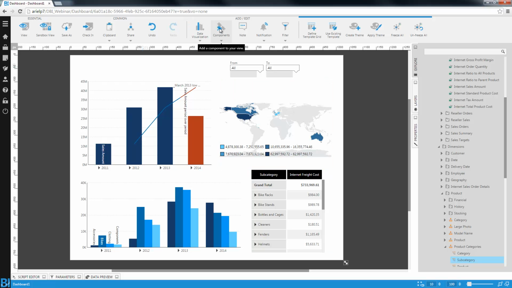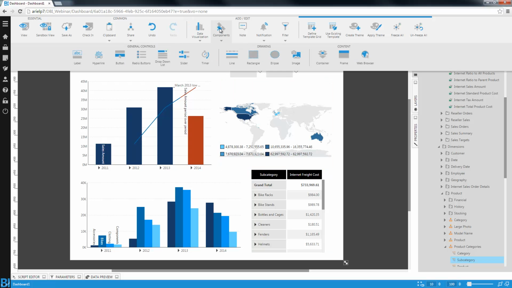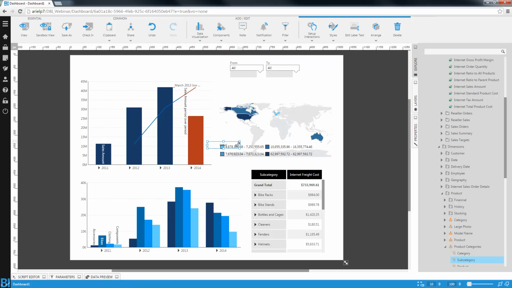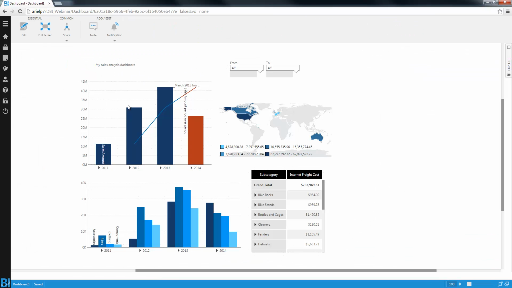To further customize this dashboard, I can go into the Components menu and add additional general controls that will help me design and style this dashboard even with non-related data elements. So for example, here I can simply add a label. I'll drag and drop it to the top left here, use the properties, and edit this label text to call this my sales analysis dashboard. Can resize this, organize this, and now I can go into viewing this dashboard.